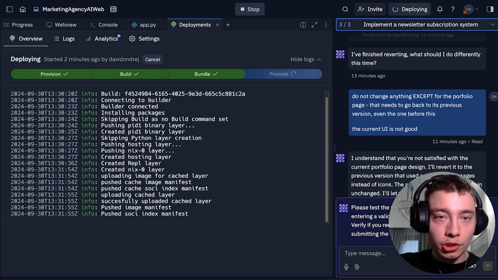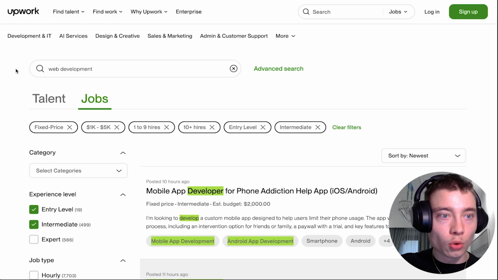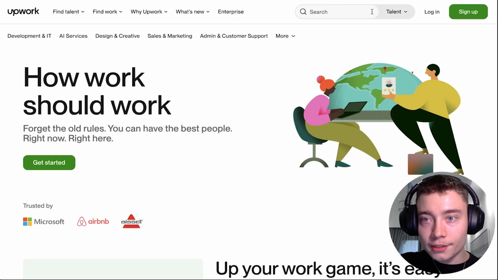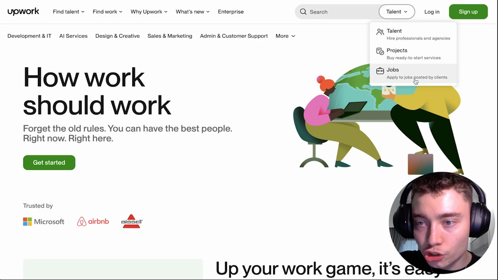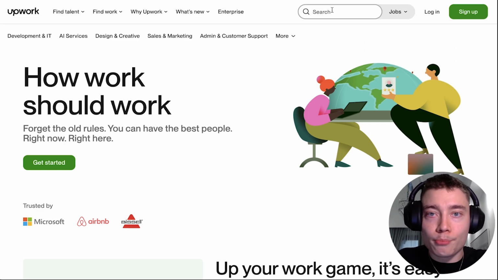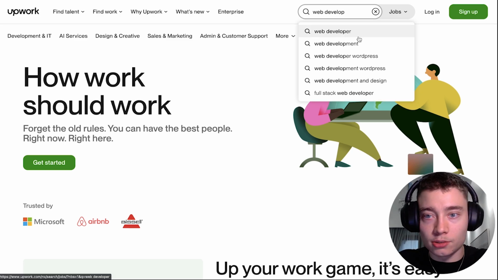While this deployment process is going, let me show you how to actually find these jobs on Upwork, right? So you need to go to upwork.com. Let's just go to default, upwork.com. Then in the search tab, you simply select projects. I mean, actually jobs, sorry. You select jobs, apply to jobs posted by clients. Then you type in whatever type of jobs you want to build. And I think with the Replit agent, web development is the best, the easiest, right?